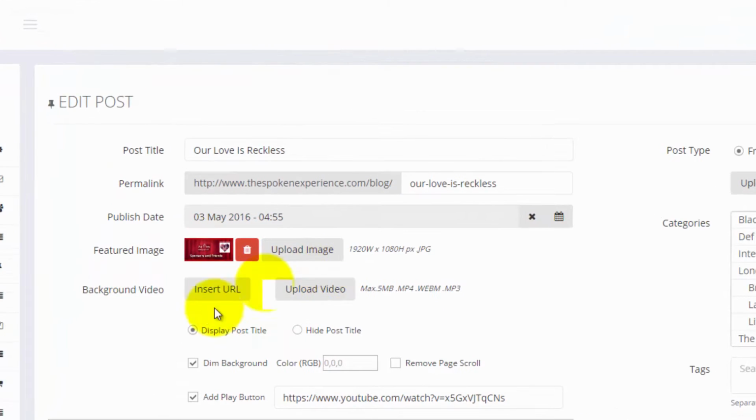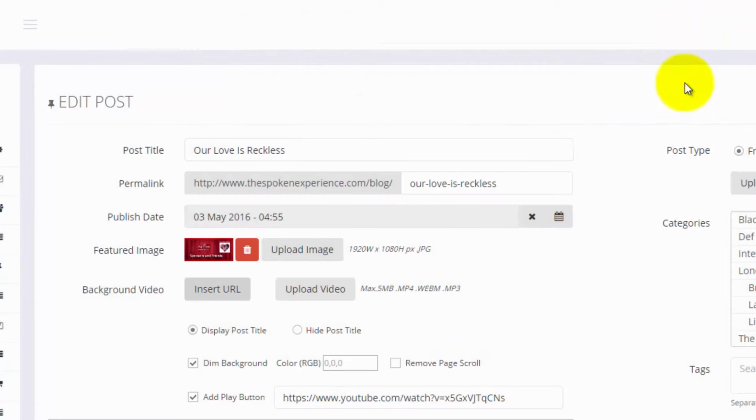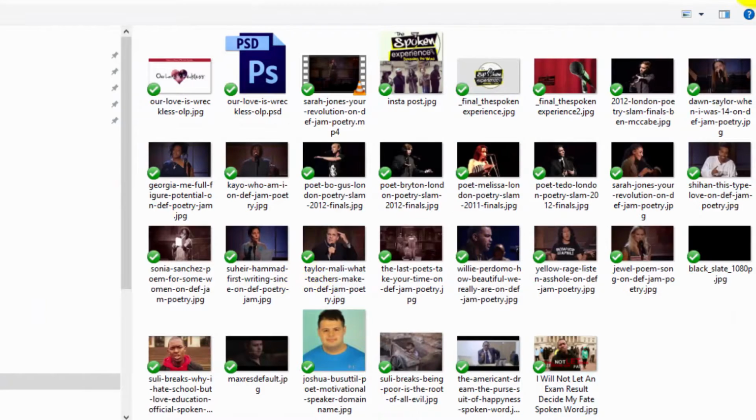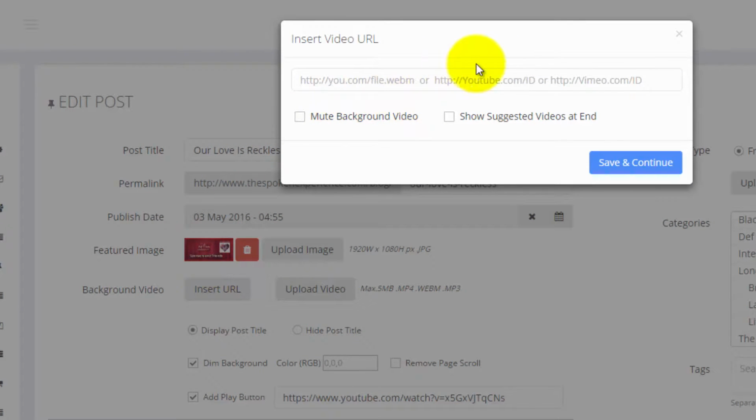What else can we do? Oh yes, the background. To add a background video, click insert URL or you upload a video. The videos that you upload must be 5 megabytes and under, and they must be MP4s, WebMs, or they can be MP3s. You just upload a video, find it, and upload it. But we don't recommend this simply because it's a lot better and faster if you add a URL as a background video from YouTube or Vimeo. If you have a direct link sitting somewhere else on the internet with WebM, like Amazon for example, you can paste it in here too.